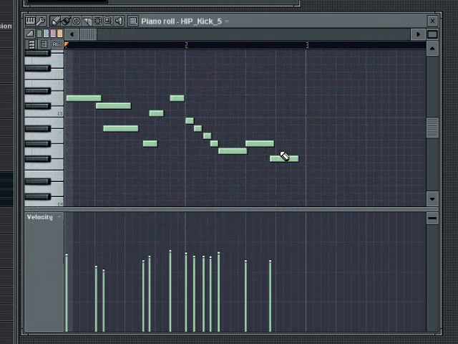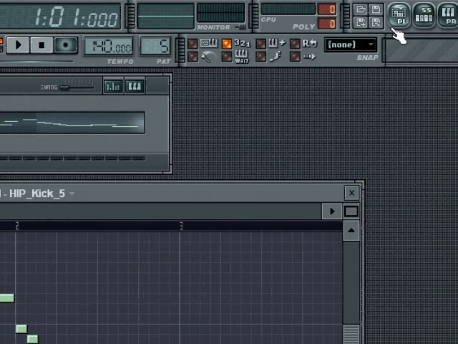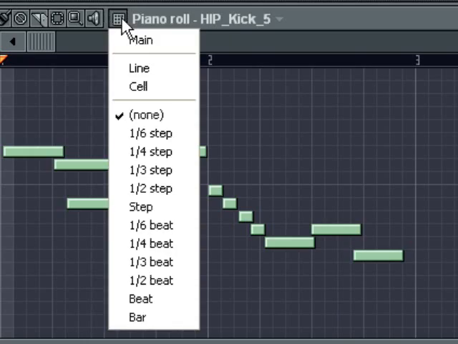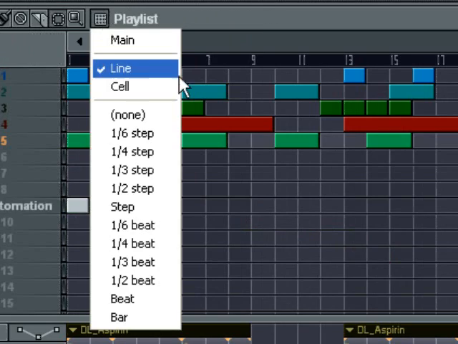The next part of the interface we're going to look at is the snap controls. The snap settings control the behavior of event editing in all windows that use the tempo grid. They also affect the quantized behavior of new MIDI recordings into the sequencer. There are three places that you can control snap settings: the global snap settings and the local snap settings in the playlist and piano roll.